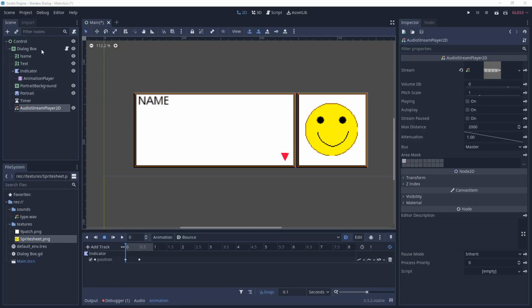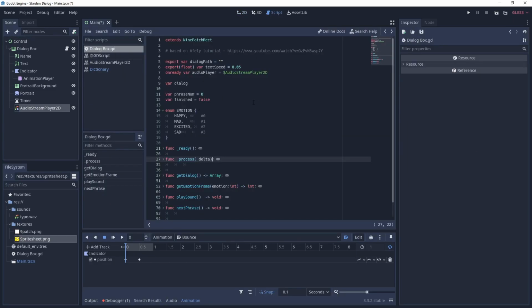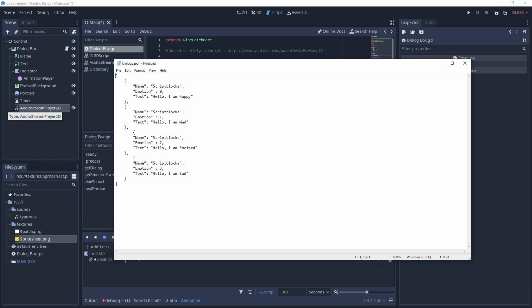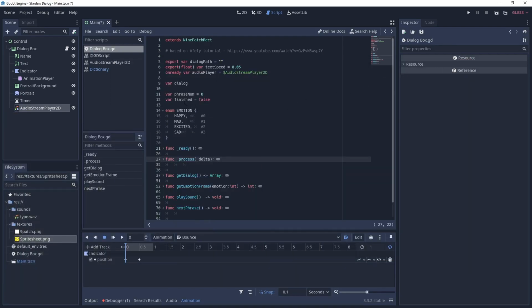Okay, let's go over the code. The dialog box has a script associated to it. Let's look at some of the variables. We have a dialog path, that's the path of the JSON file. We have text speed, that's how fast the text goes by, each letter. Then a variable for the audio stream. One for dialog, which is going to be an object that's going to hold this. As it goes through each of those letters, and this is an object that's in an array, the phrase number, sorry. And then finished is when it's done.